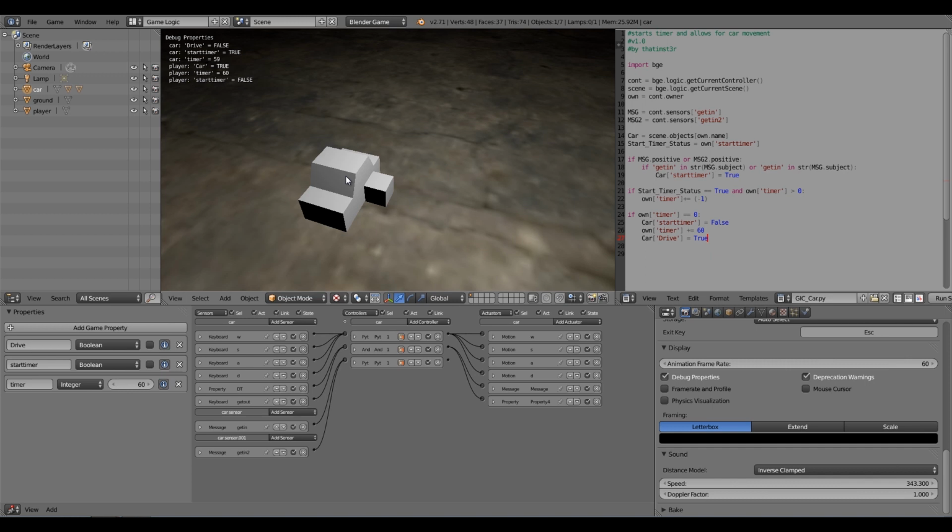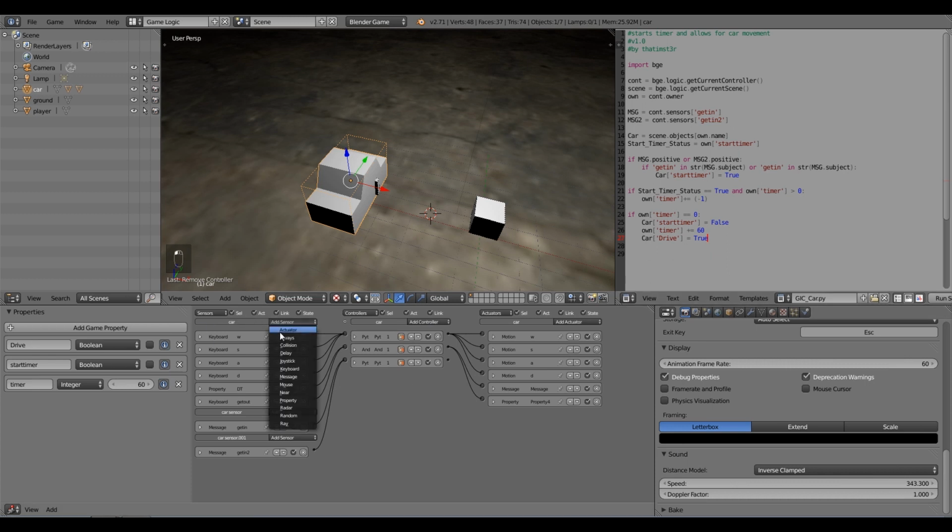So to do that, what we're going to do is press escape to first of all go out of game mode. Then under car, what we need to do for timers and stuff is here we need to add an always sensor on a true pulse, and here we need to join this up to the Python controller. So what that basically does is it constantly runs this Python script, and then it will constantly add -1 to our property until it's equal to 0, and then all this other stuff will happen.